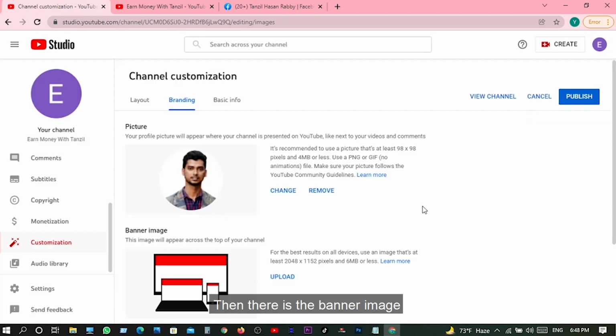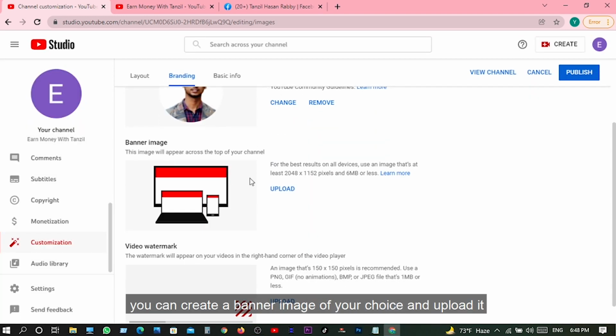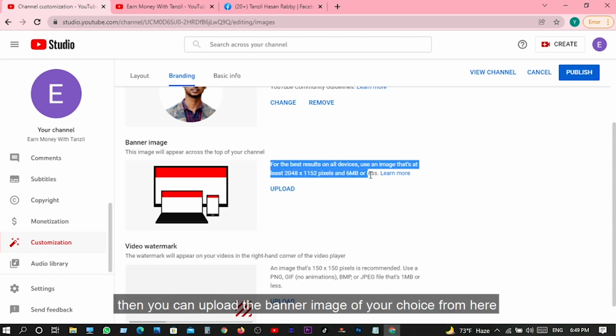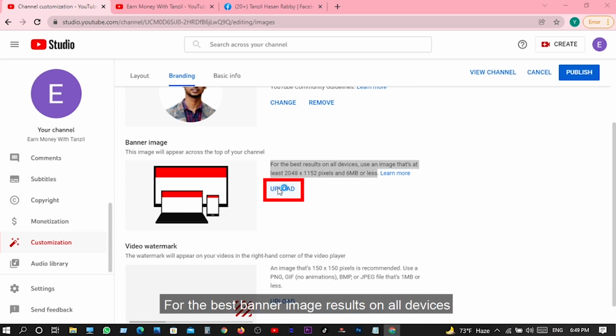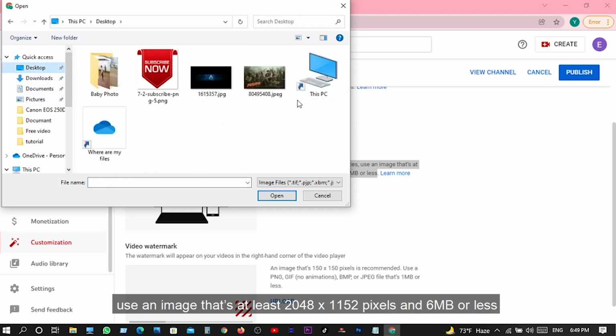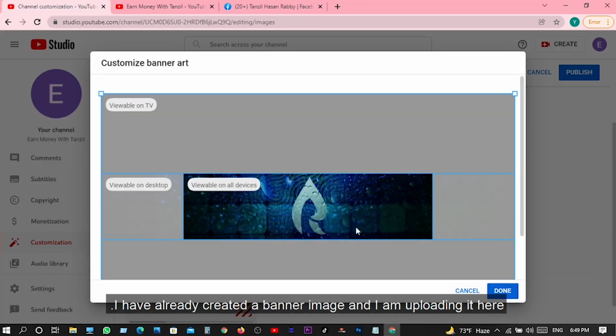Then there is the banner image. For the banner image, you can create a banner image of your choice and upload it. Although the size is a bit big, you can upload the banner image of your choice from here. For the best banner image results on all devices, use an image that's at least 2048 x 1152 pixels and 6 megabytes or less. I have already created a banner image and I am uploading it here.